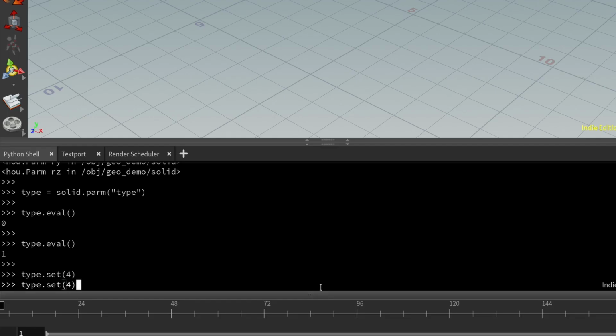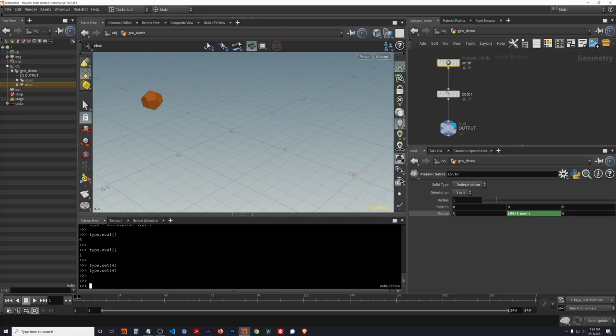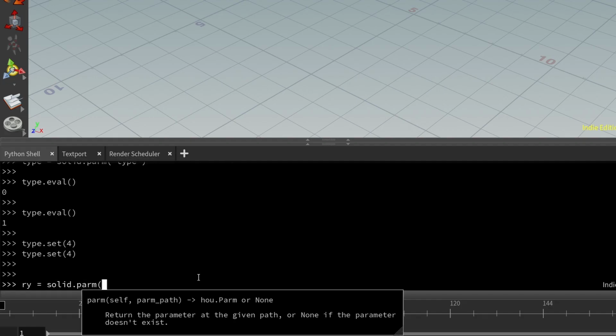What I would like you to see is that when you get these parameters, you can actually work not just with values using set, but you can actually work with expressions and keyframes. Let's get this parameter. Remember, it's called Ry. So to get Ry, we're going to take the solid node, call the parm method, and pass in the name of the parameter we want.